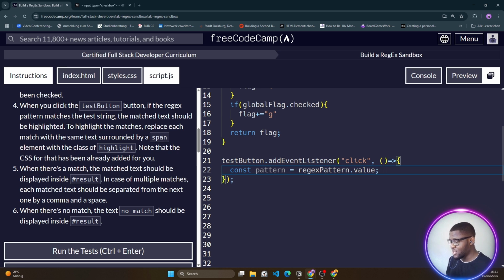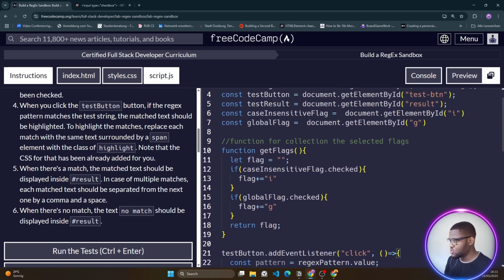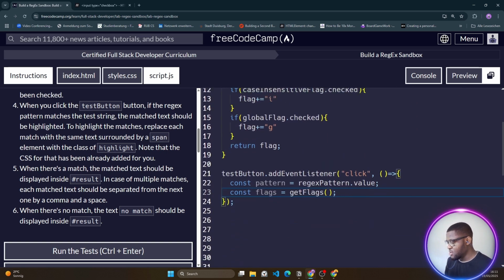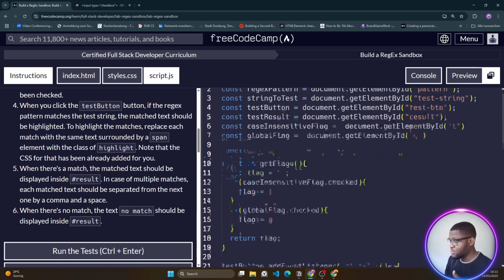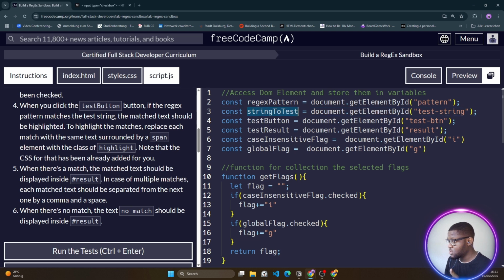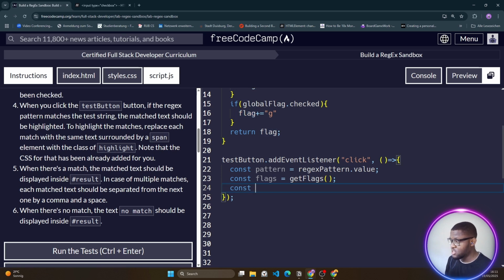After doing that, we collect the flags. Let's store them in the variable flags, taking the result of the get flags function that we created here. The next part is to collect the test string value, so we store it inside a variable that we'll name original text.